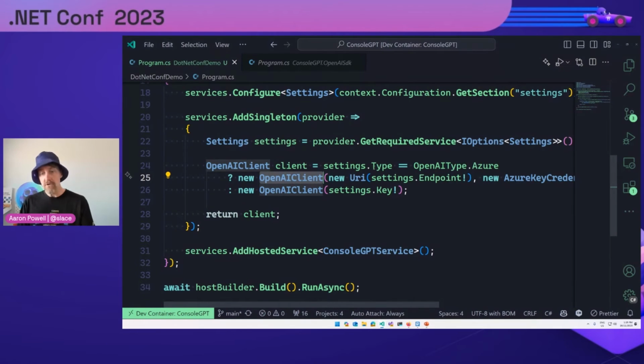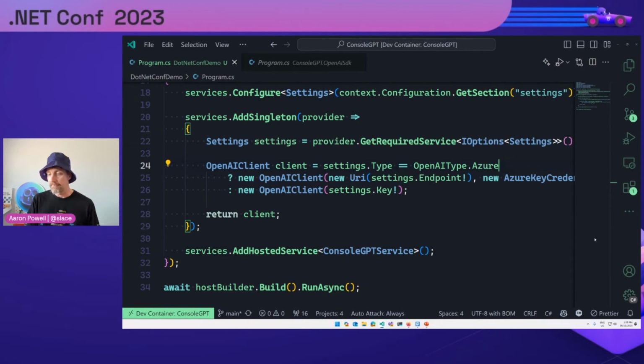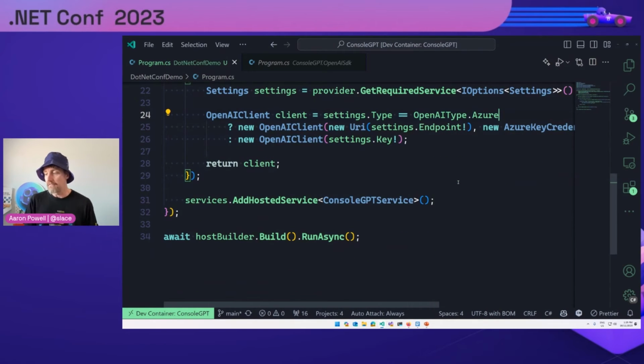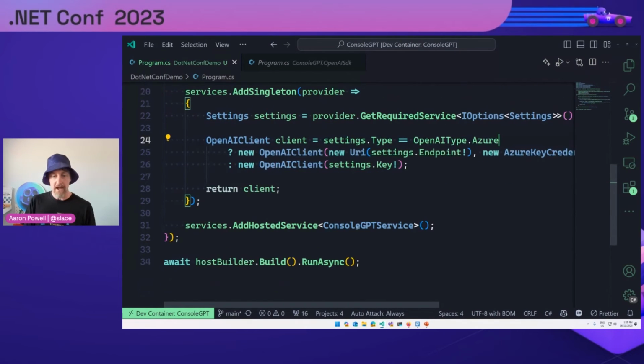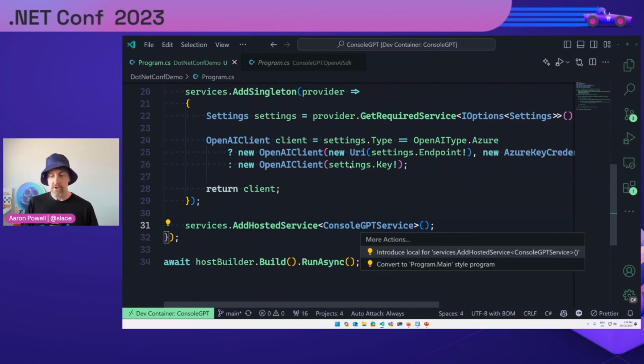Now, here I'm using just an enum to determine whether I'm working with Azure OpenAI or OpenAI. And that's because this .NET SDK that we've produced for OpenAI works whether you're using Azure OpenAI service or OpenAI directly, so you can use that interchangeably inside of your application. It can flick back and forth between the two. So that's all set up, and then we will create a new class.